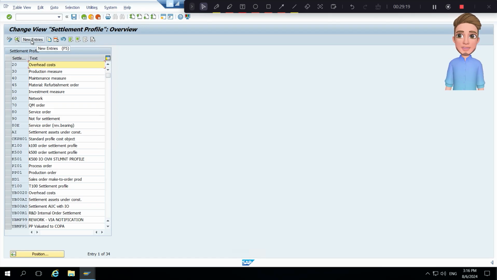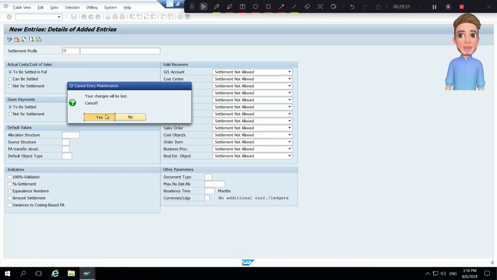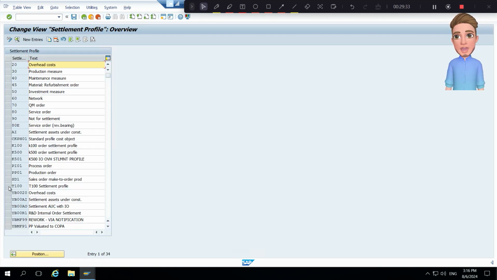Okay. I'll create a settlement profile, or I can copy it also. Let me see new entries. What else is there? All these things are there where I'll have to go individually and do it. So let me just copy one of the previous ones. It is easier to copy rather than redoing everything. So let's say I am copying T100.